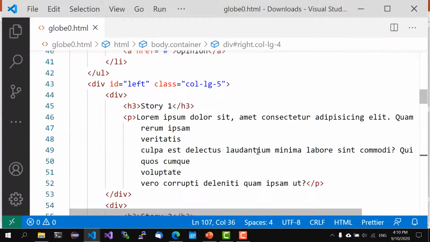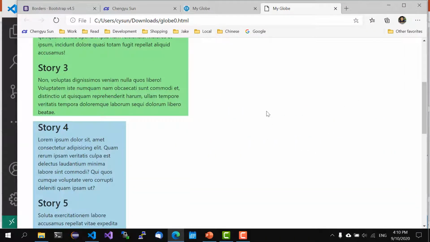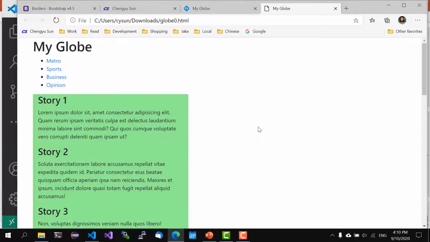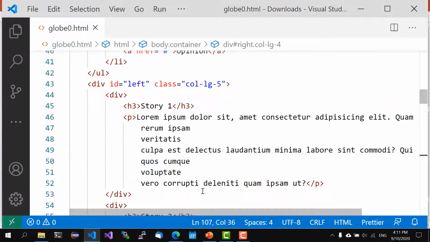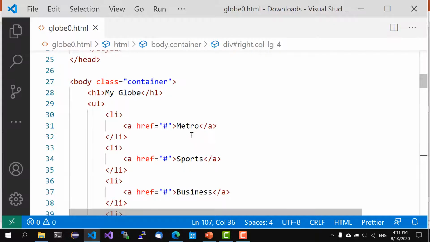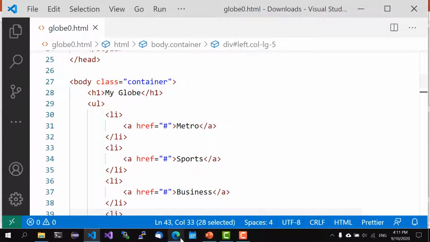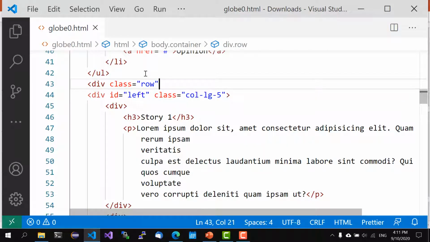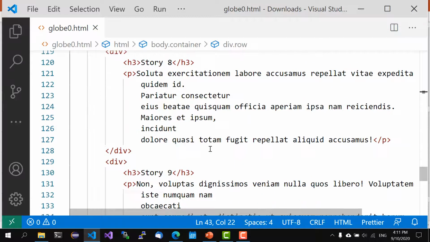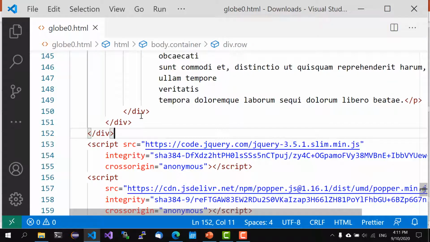Three, 5. Is my math failing me? So this one, no, it's not my math. We need a row to put them together. I thought I put the numbers greater than 12. That would be even more embarrassing, I guess.